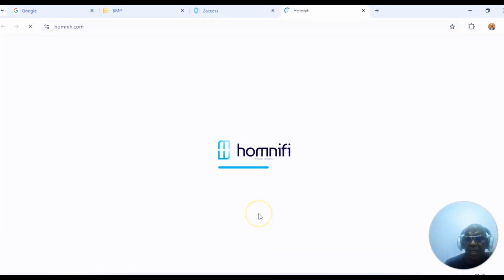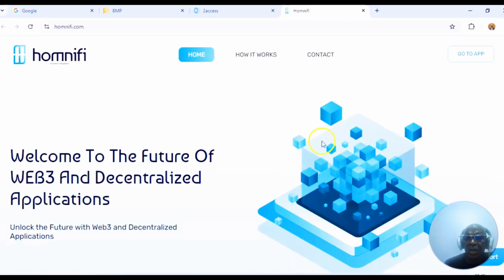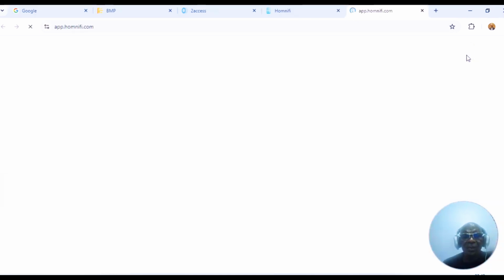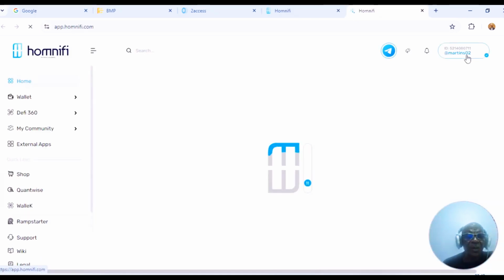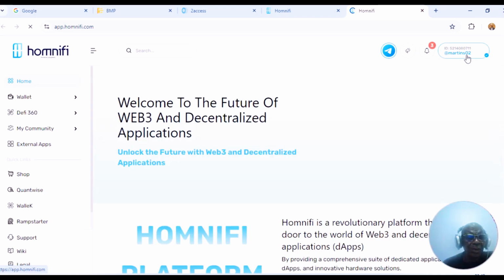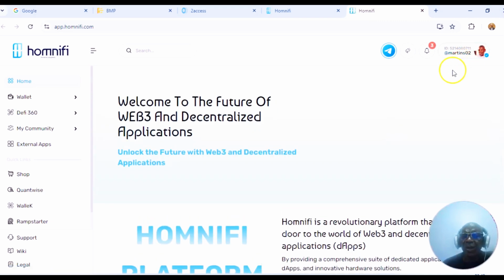When you click on that button, it will bring this window. You see welcome to the future of Web3 and decentralized applications. Home, how it works, contact. What you want to click on is this go to app. So you click on go to app, and it will now bring a window where you can log in.